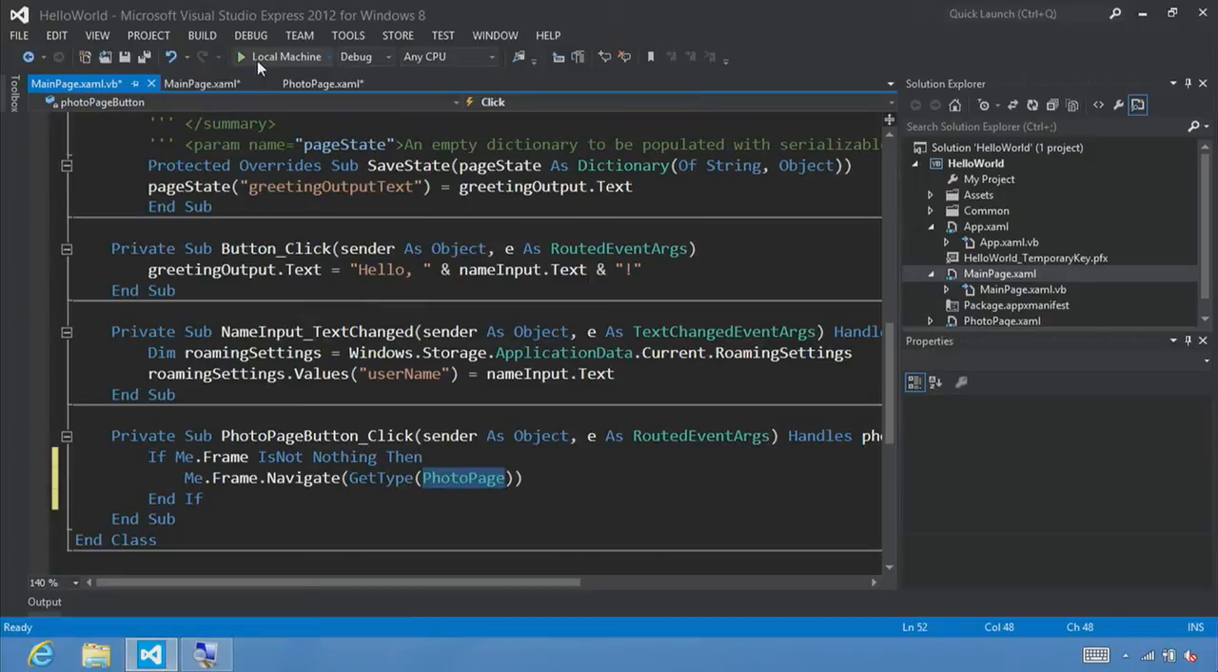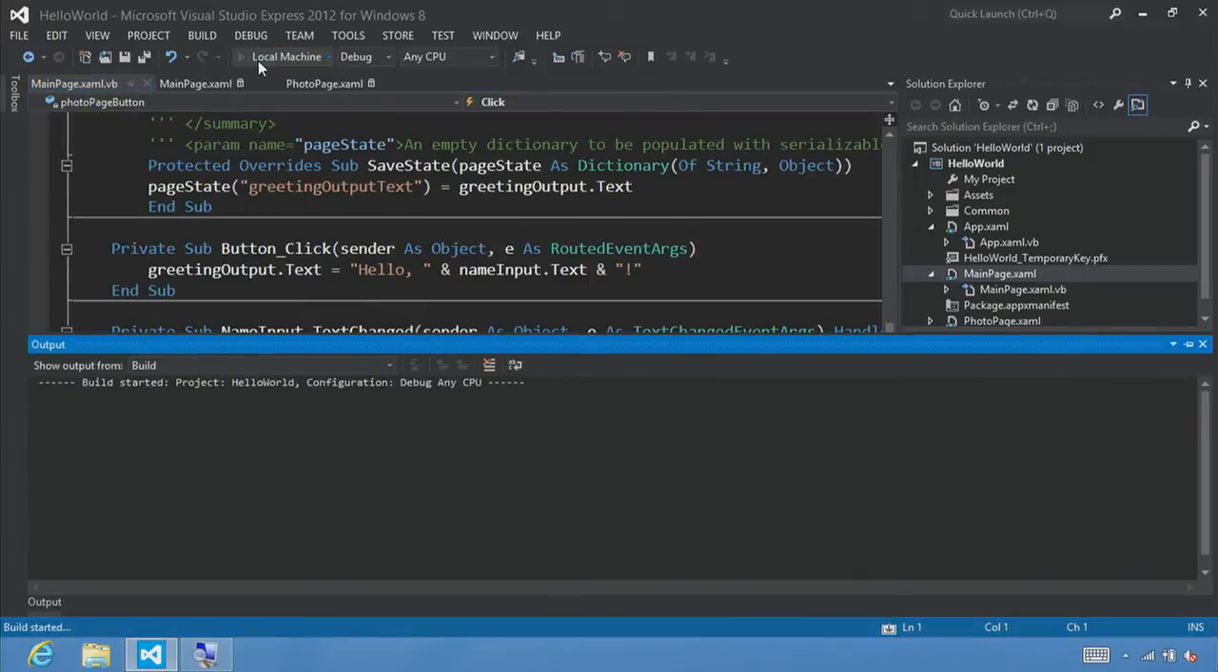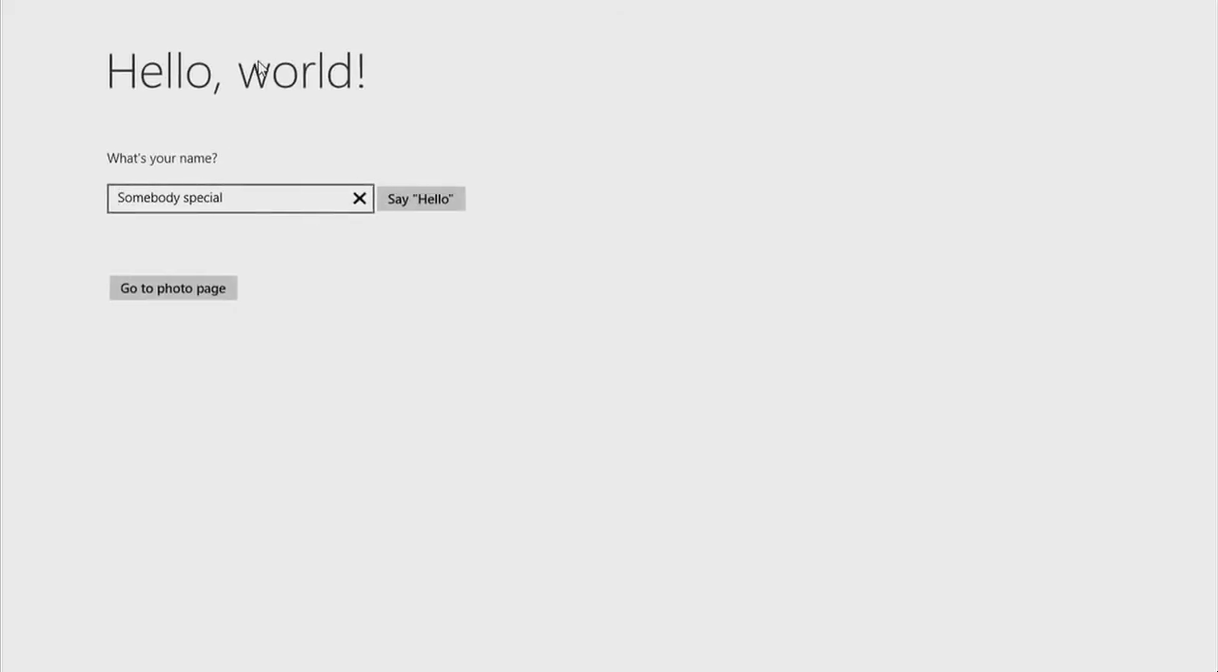Let's go ahead and click run here so we can see this in action. Here's our Go to Photo Page button. When we click it, notice that it jumps to the photo page.